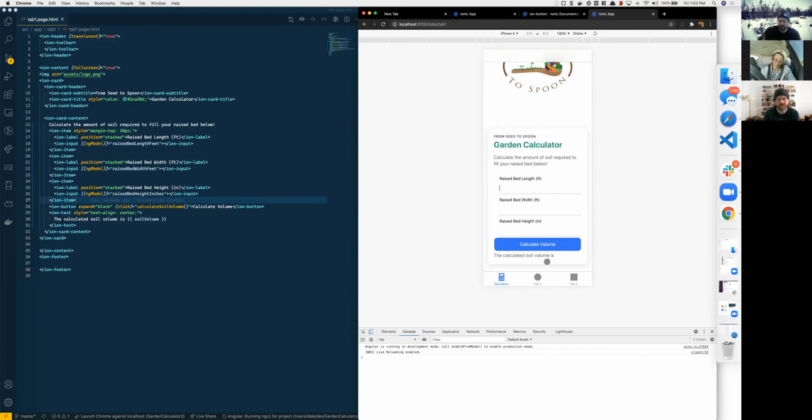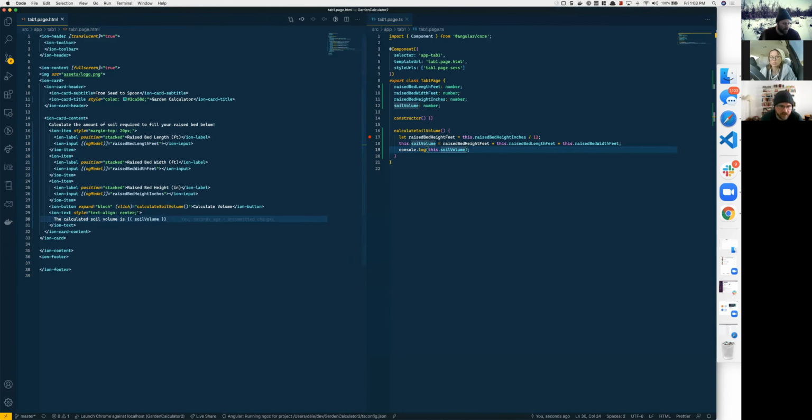Okay, so a bug I see right now is it's showing this calculated soil volume is, even though there's no results. So let's make it so that this only shows once you've calculated a volume. The way we can do that is ngIf. It's another Angular thing, but it lets us hide or show things based on different conditions. So we're going to ngIf soil volume not equal to null. So this is going to hide. Am I backwards? ngIf, hide if it is null, not equal to null.